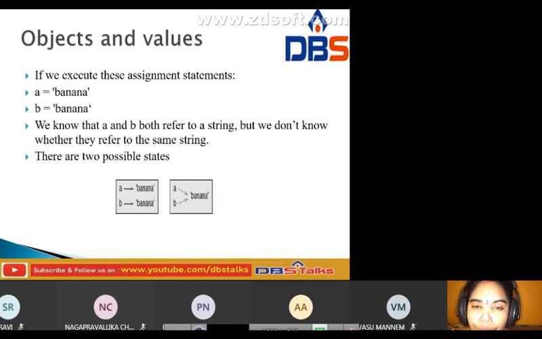If we execute these assignment statements, here I gave a equal to banana, b equal to banana. Here a and b both refer to a string, the string banana, but we don't know whether they refer to the same string or not.